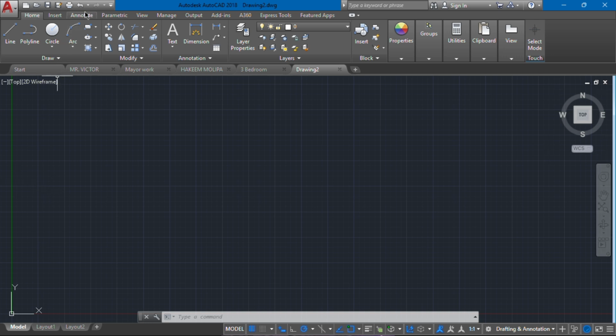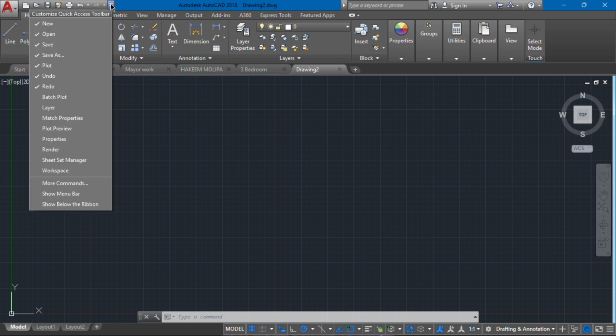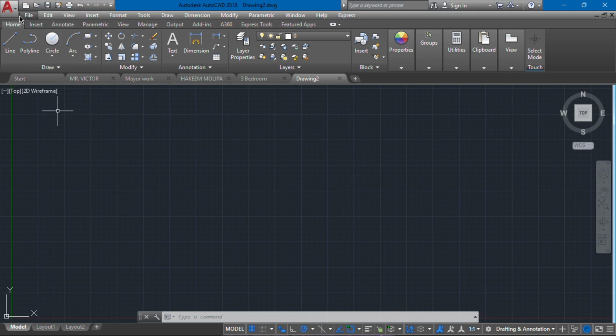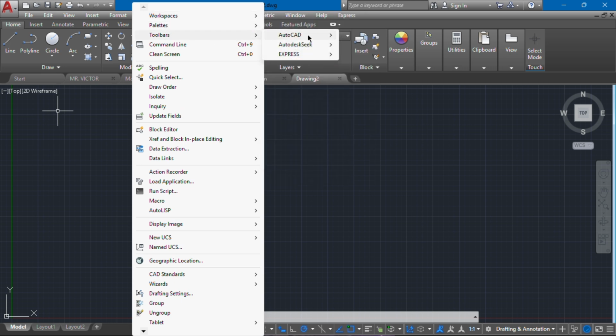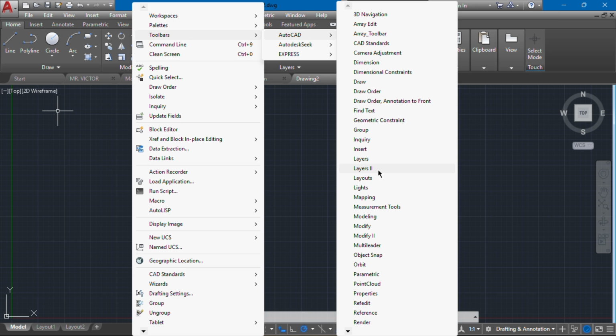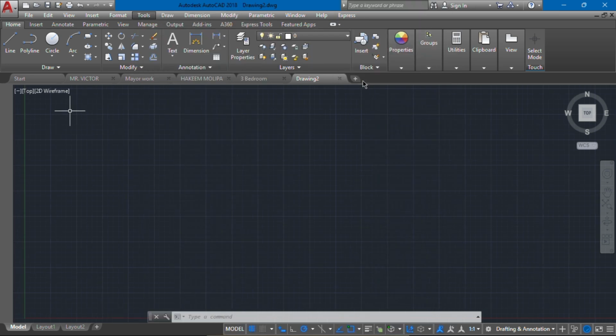And to do that, you can just come down to this drop down button here, come here to show menu bar. Now, some tabs are shown here as our menu bar. Now, come down to tools, workspace, no, sorry, tools, toolbars, AutoCAD. So these are our tools we'll be needing. First of all, let's bring out our draw tool.